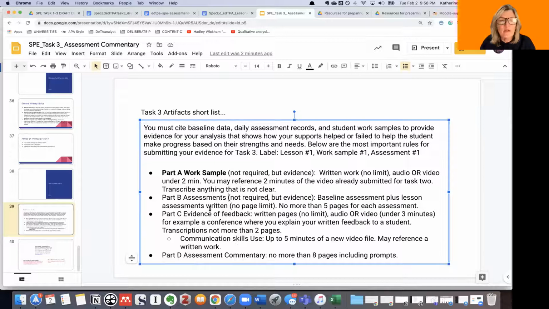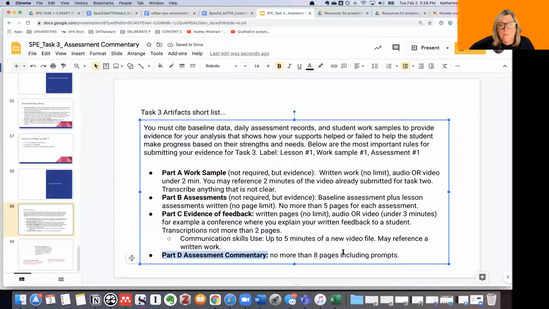Then the part D that you would submit under the edTPA portfolio site where you submit your work is the assessment commentary itself. And this assessment commentary itself should be no more than 8 pages, and you do not delete the prompts. You have to keep the prompts in there. So 8 pages is pretty good, but clearly that's where I say you don't want to have a lot of extra verbiage in there that isn't serving the purpose of getting to the evidence that the reviewer is going to be looking for, because you don't want to run out of pages.